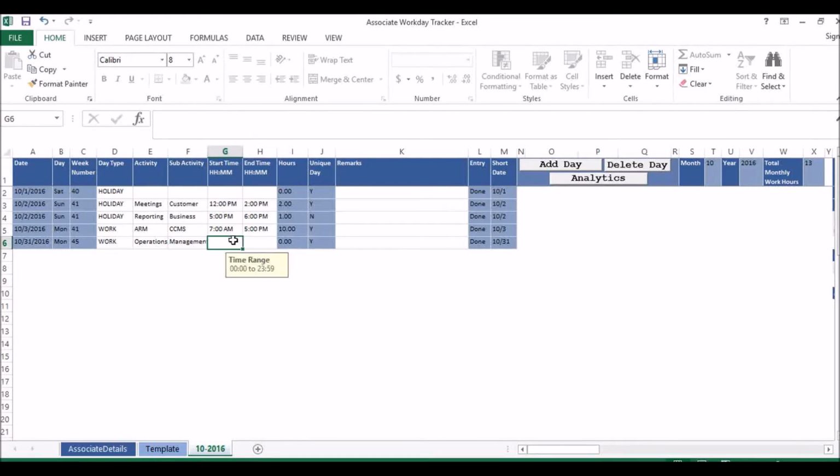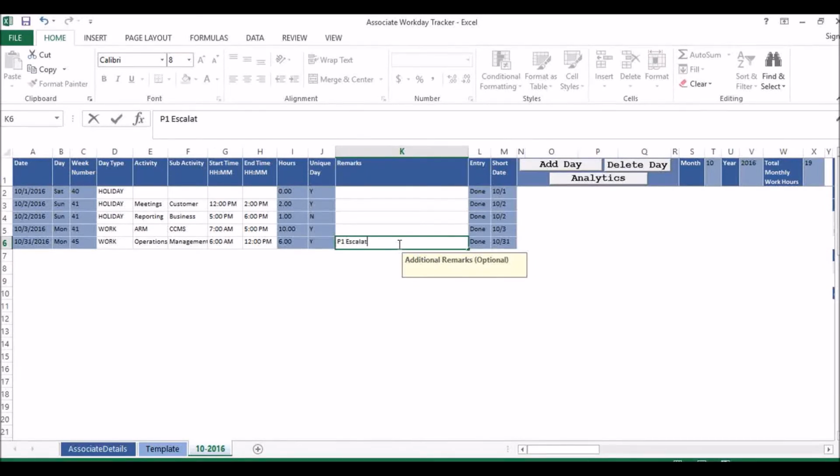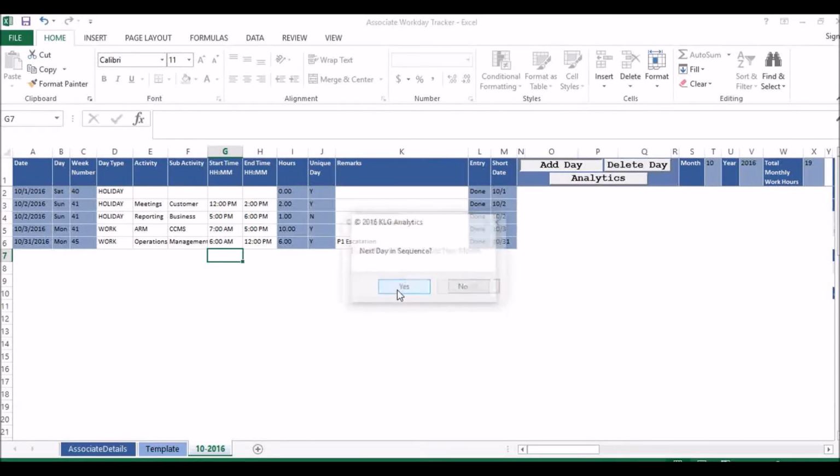this is a task for your manager. So he was in a day-long escalation, right? A 6-hour escalation meeting. And by the way, the remarks field is optional, so you can write a P1 escalation here. And okay, and add day, next day in sequence. If I press yes, it says end of month reached, add a new month.